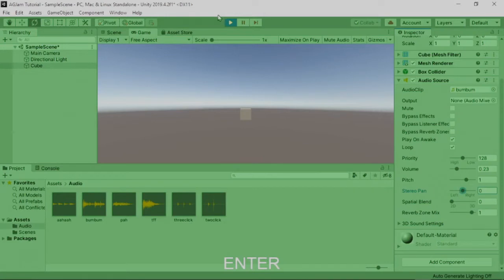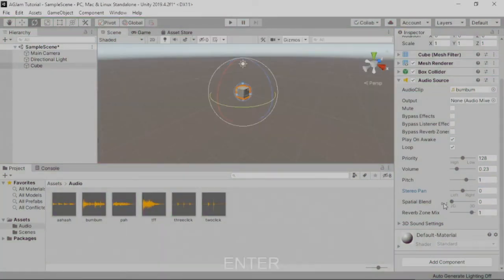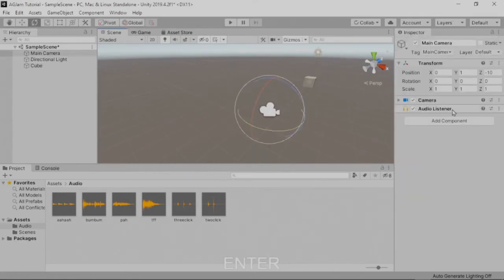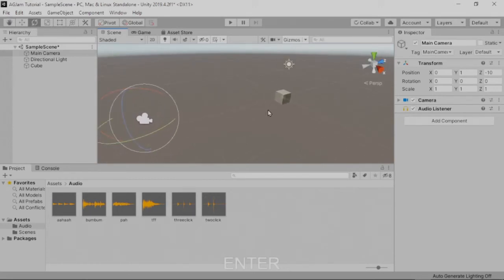I'm just going to stop that and talk a little bit about spatial blend. So you saw me panning the sound from the left to the right speaker. That's what's called 2D blending in Unity. 3D blending is where the game engine actually takes into account where that object, the object with the audio source on it, is relative to the object with the audio listener on it. I should mention you can only have one of these audio listeners active in the scene at a time, otherwise Unity will complain to you.